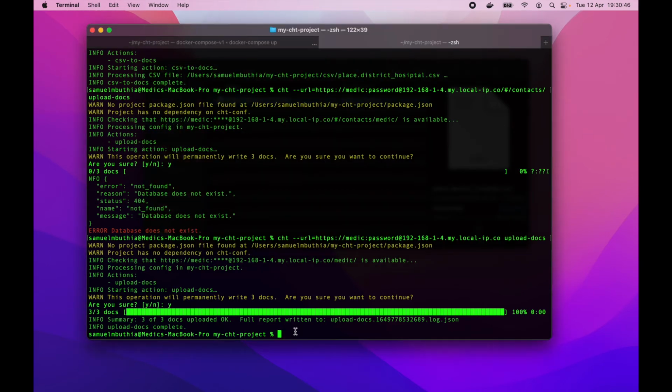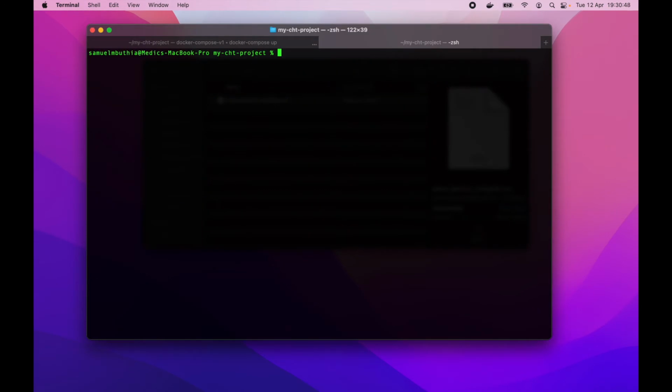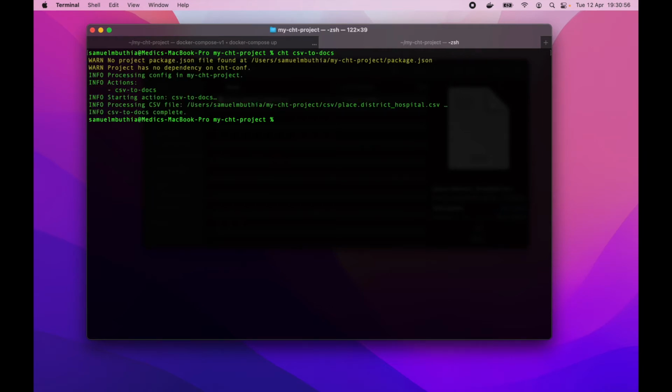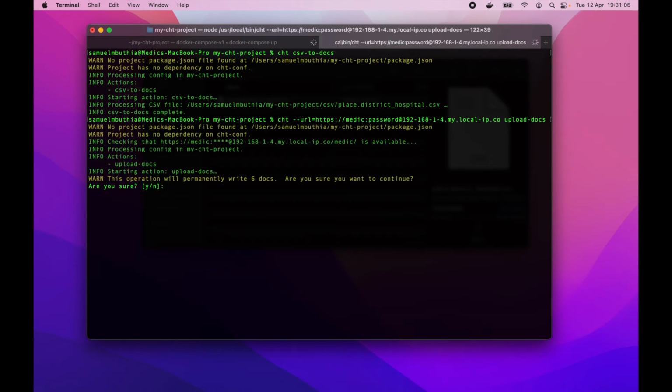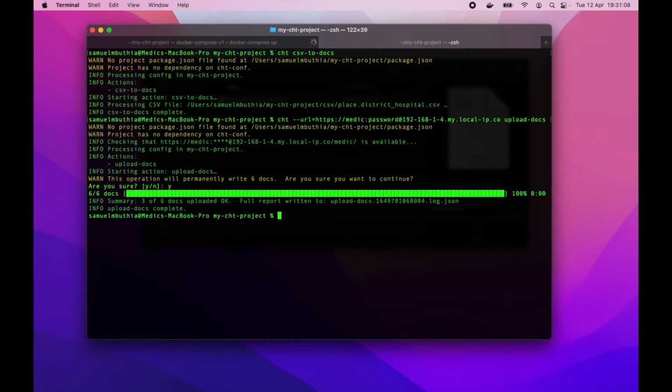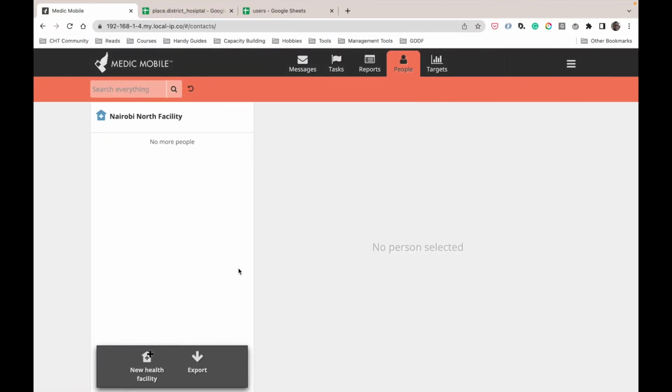And I'll run the commands once more. So first, CSV to docs. And then upload my docs. So now I'll just go back and refresh.